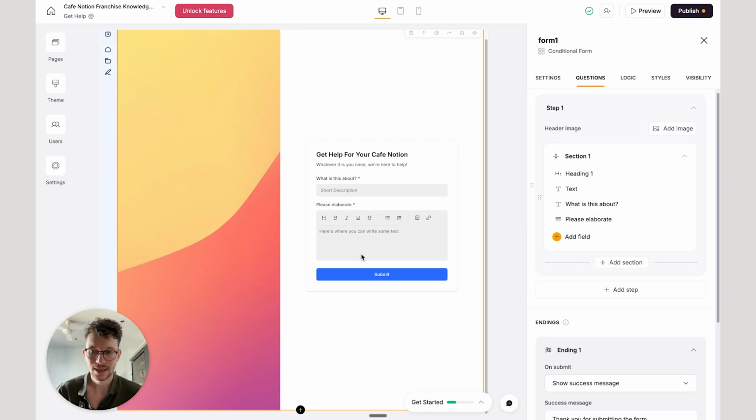If they submit it, we can then send them some information, right? Or we can trigger that, use Notion database automations to notify us if something happens. So lots of cool options there.